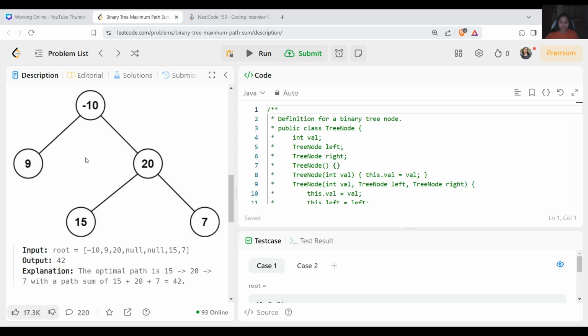At each node, we will calculate the maximum path sum including both left and right. Then we will compare the value with the global to see which one is the maximum. And after that we will return the maximum single path sum that a node can contribute to the path, by choosing the maximum of the left and the right sum. That means the node plus the left sum, or the node plus the right sum. Okay, so let's start with the implementation.